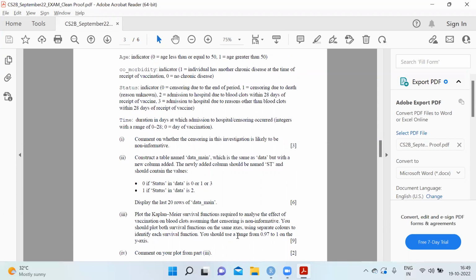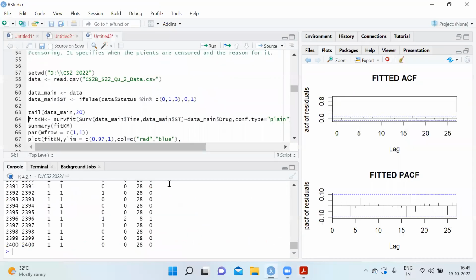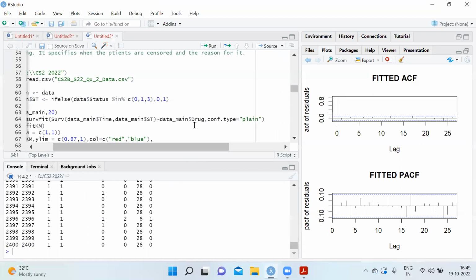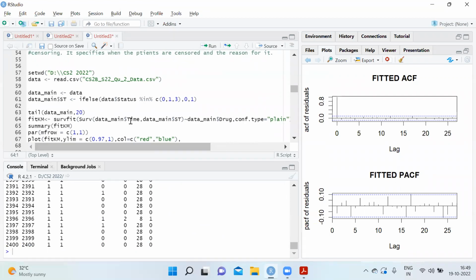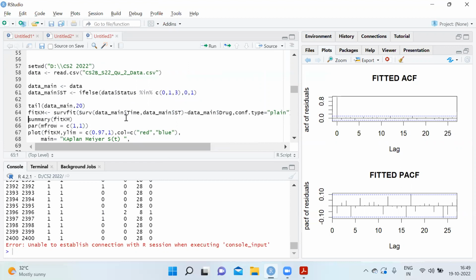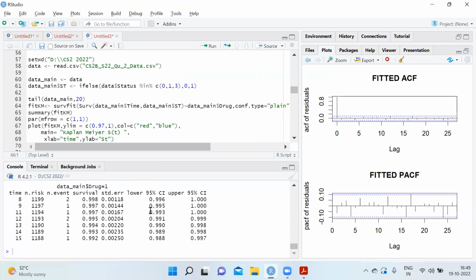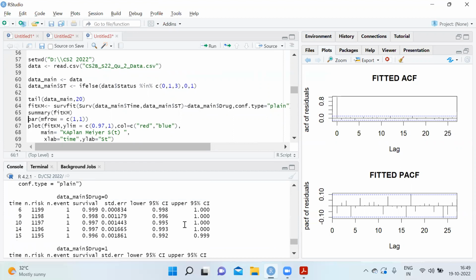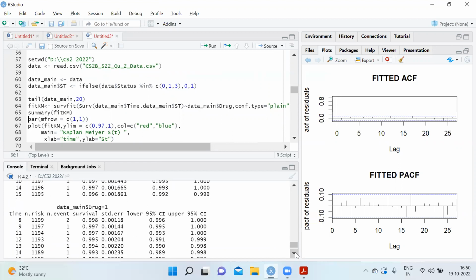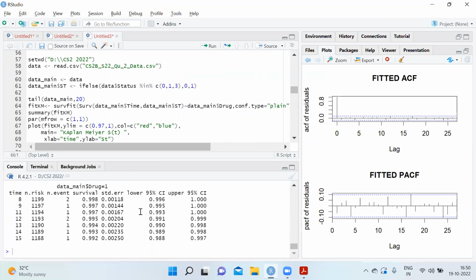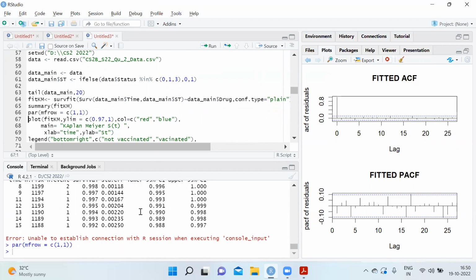Then plot the Kaplan-Meier survival functions required to analyze the effect of vaccination, assuming that censoring is non-informative. You should plot both survival functions on the same axes using separate colors to identify them, using a range of 0.97 to 1 on the y-axis. So you do a fit KM, survfit of Surv data main $time, $ST, follows data main $drug, conf.type equals plain. Okay, and then we calculate summary of fit KM, which shows us the results for 0 and for 1. Then, since my par mfrow was not correct, I've just changed it, and plot fit KM.